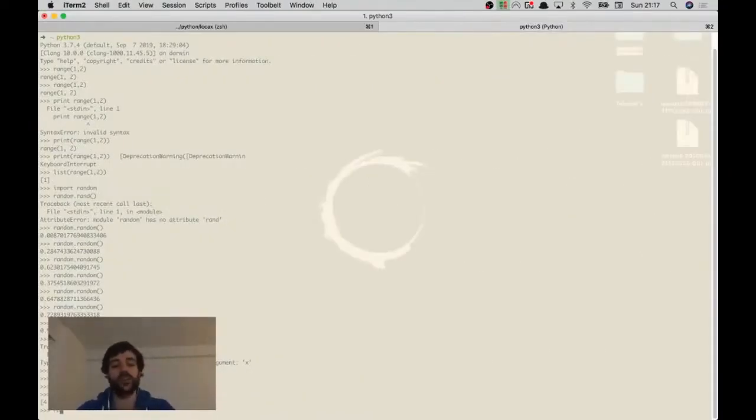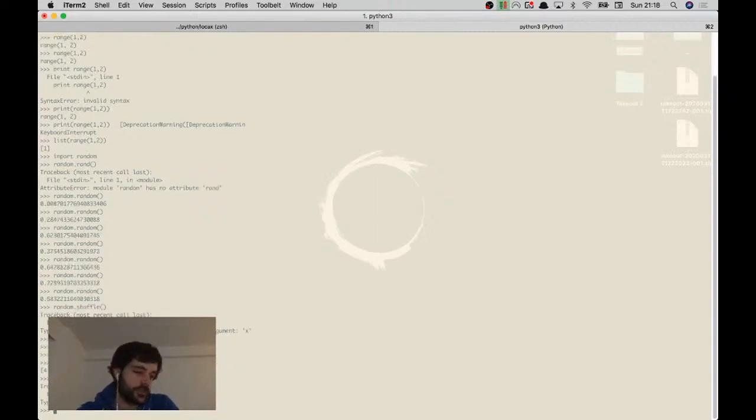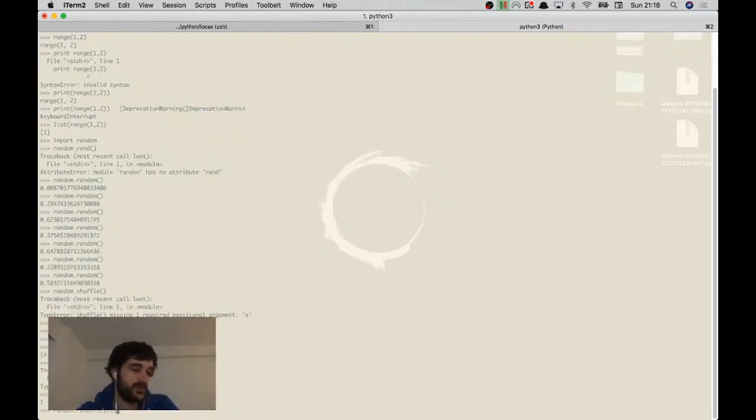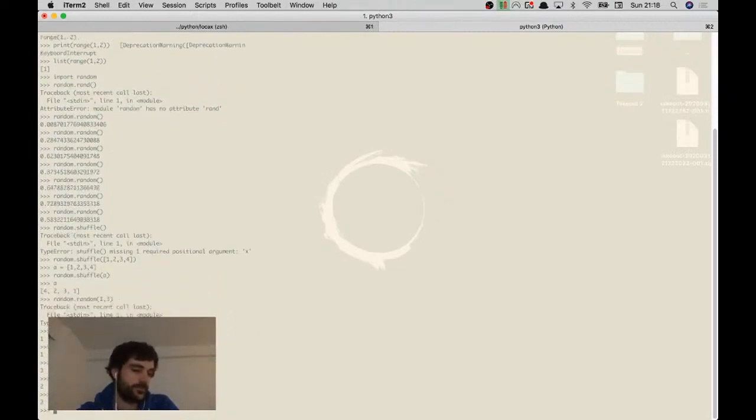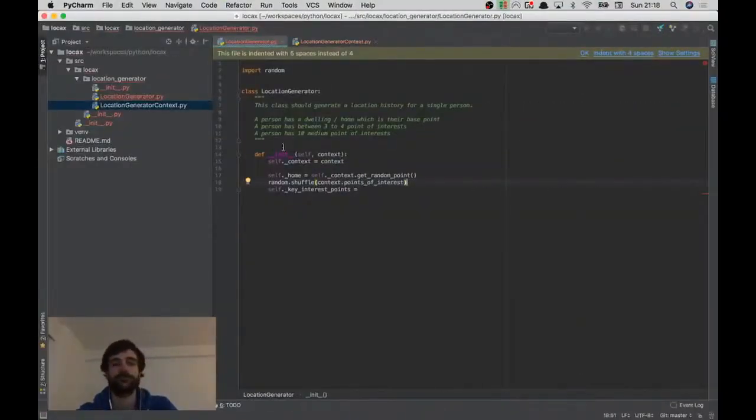I'm gonna check if I can have a random between some min and max value. So I'm gonna call random.random between 1 and 4. Does it work? No, it doesn't work. Maybe randint. Yes, it works. So here I see that 3 is included, so it's min and max included.